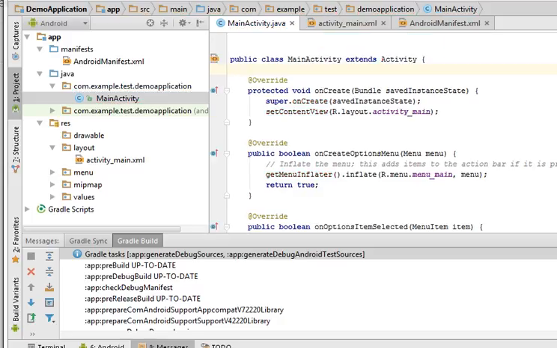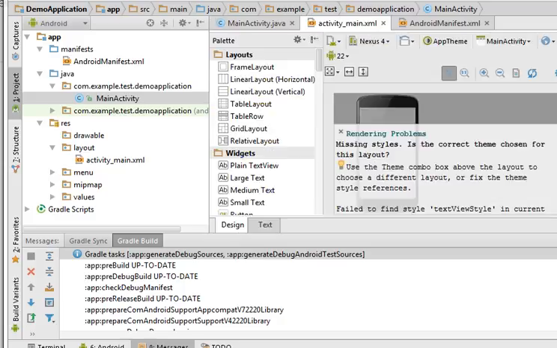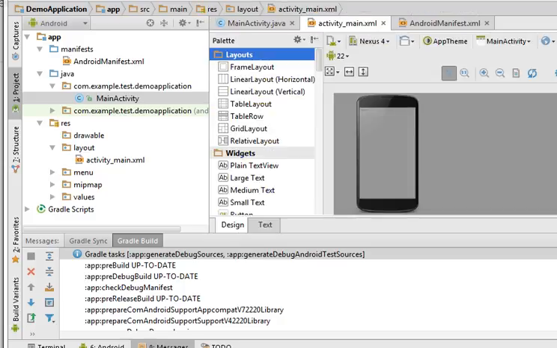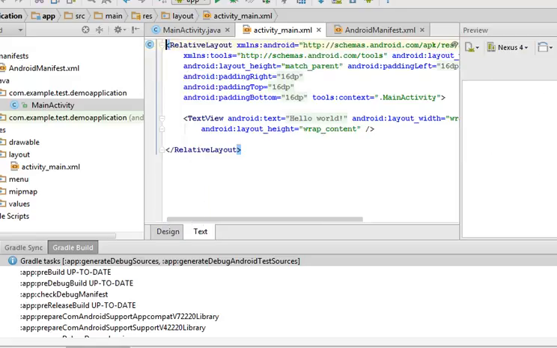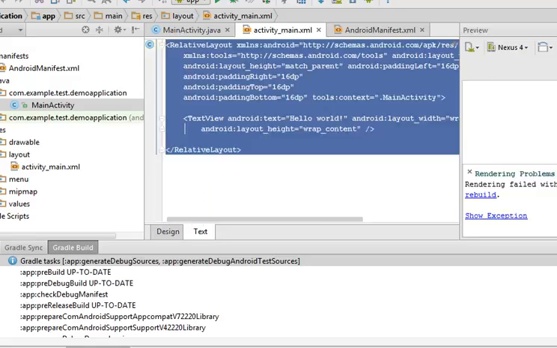Just click Alt plus Enter. In the activity, the setContentView method is used to set the layout of an activity. By clicking Control and the left mouse key, we can navigate to the layout of our activity. You can see the XML code from here.